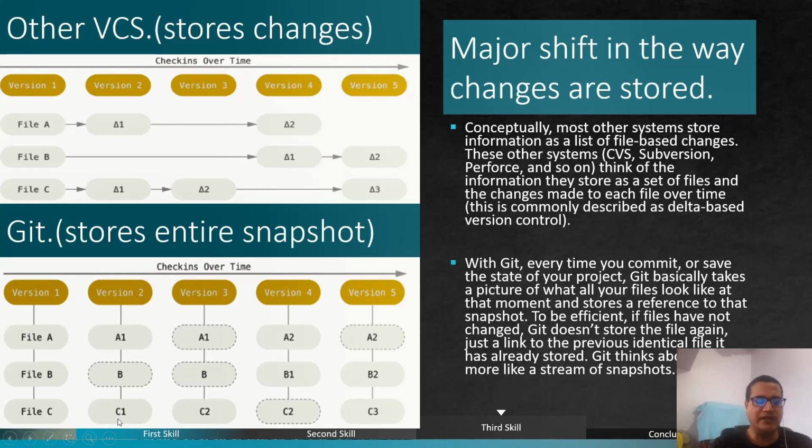And similarly for file C, the entire snapshot of file C, the way it looks at this point of time, is stored. For file B, since there is no change, a pointer to the previous state is stored. It is just a pointer. In version 3, file A and file B are not changed. So you can see it is written A1. A1 means the pointer to the previously created snapshot. So it is basically a pointer to the previous one.